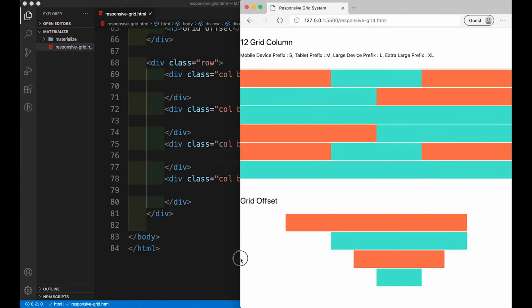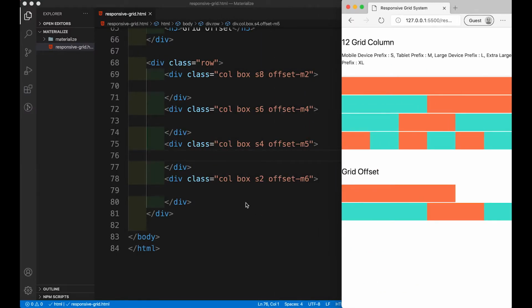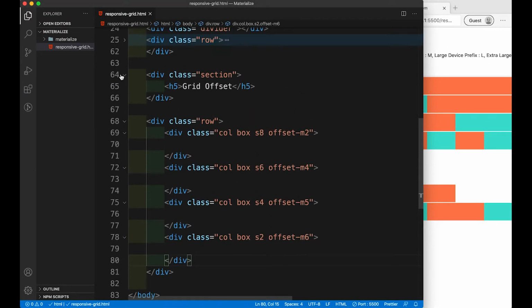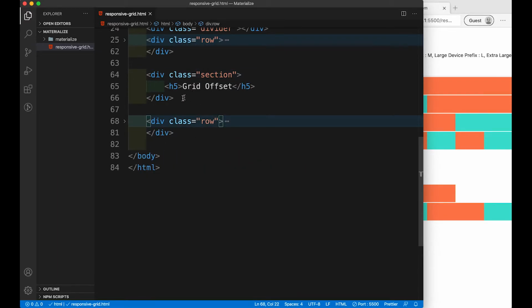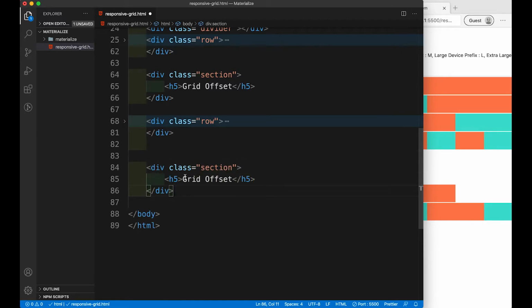Now let's see another interesting class of Materialize CSS: push and pull. Push and pull help us to create alternate pattern designs. Inside HTML, when we type code it works according to sequence, but if we need to add a column after another column, we need to type code before it. This class will help to do that.